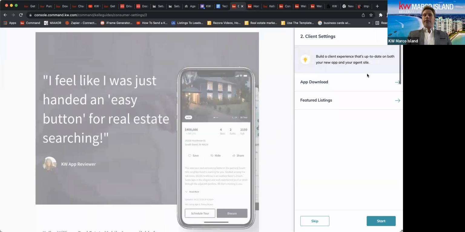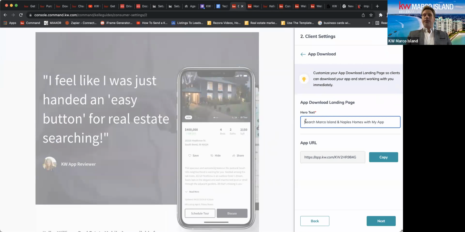And this is what it'll look like. App download. You can change the hero text. That's your app code. So you can put this hero text in here. It doesn't front face anyone at the moment, but it'll take over the verbiage on the left. I feel like I was just handed an easy button for real estate. So whatever you put here will be updated on marketing material.